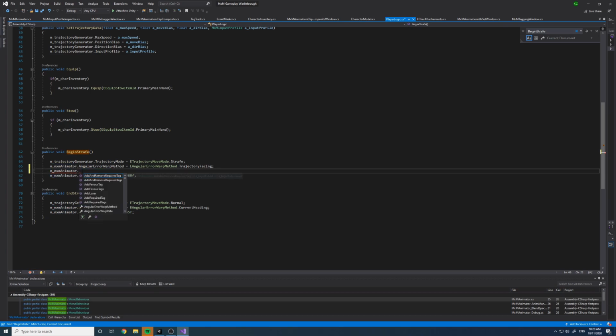So we need to call mxm animator dot angular error warp threshold. Now there's a minimum threshold and a maximum threshold. The minimum threshold is just to stop it jittering around. It's like 0.5 degrees or something. We don't need to change that one. We just need to change the actual threshold, and I'm just going to call that 180F.